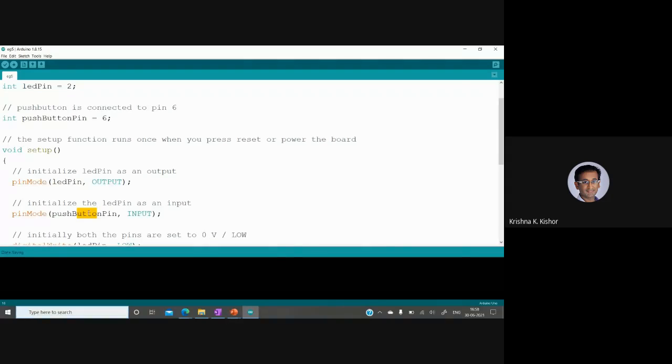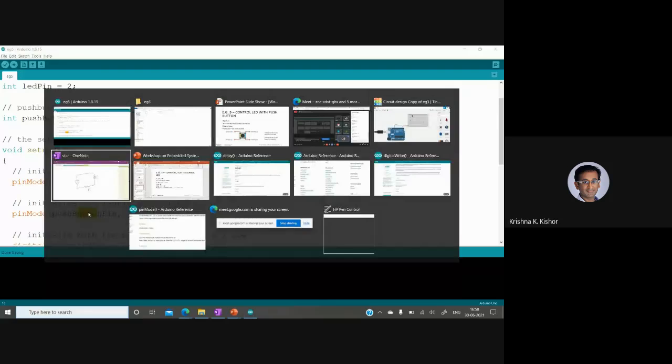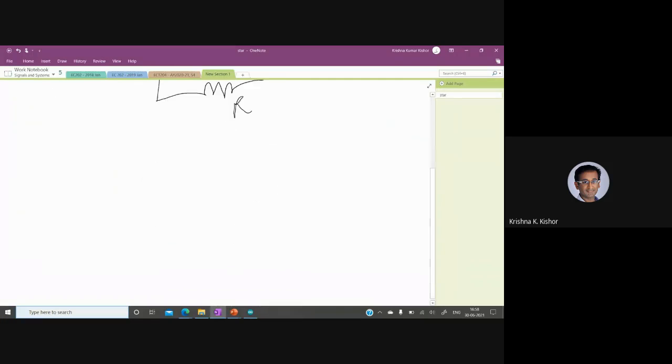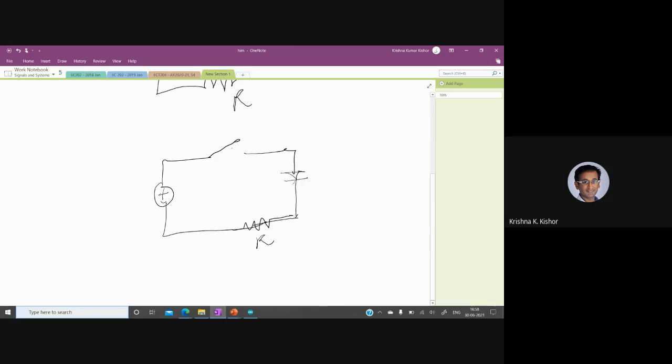If you want to draw a circuit diagram, it's something like this. Again, you're going to have a supply, this is your circuit, and again you're going to have an LED. This is what happens when the circuit is closed. Sorry, you're going to have a resistor here. When you push the button, the circuit closes and the LED will turn on.